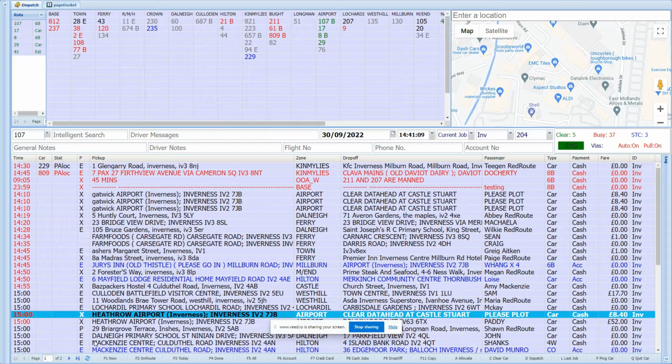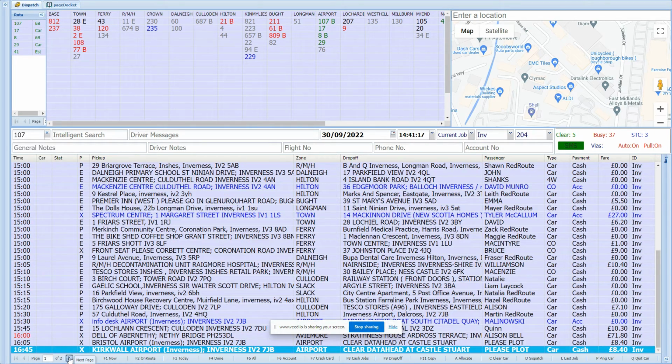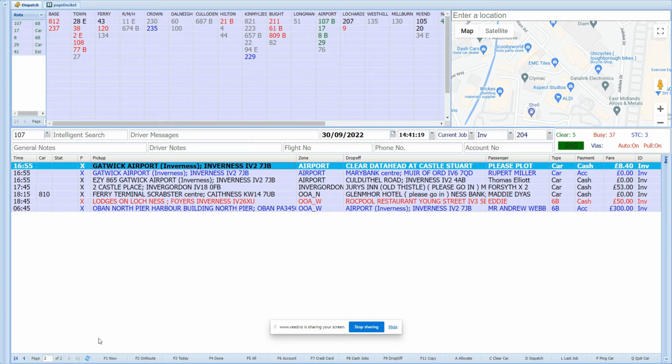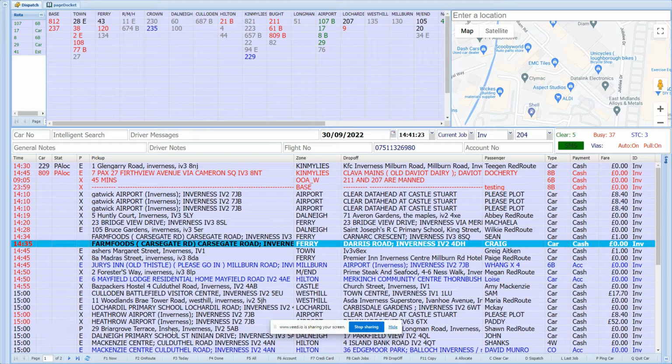And there's 50 jobs to a screen. And if you need to see past that, at the bottom here, you need to go to the second page. So it's 50 jobs to a screen. I would recommend you just work on F1, which is current jobs.